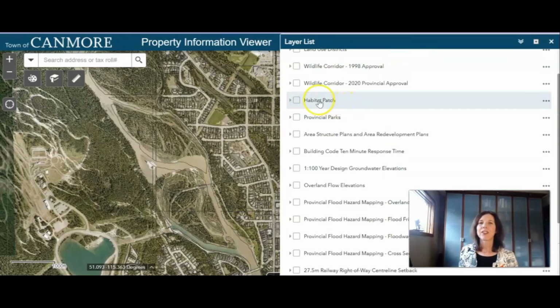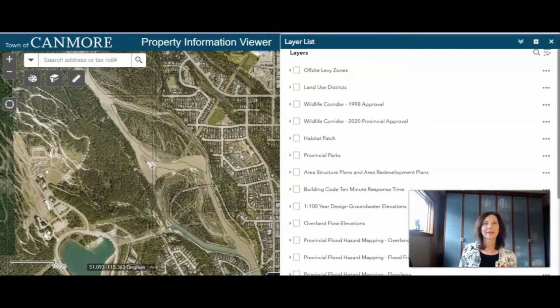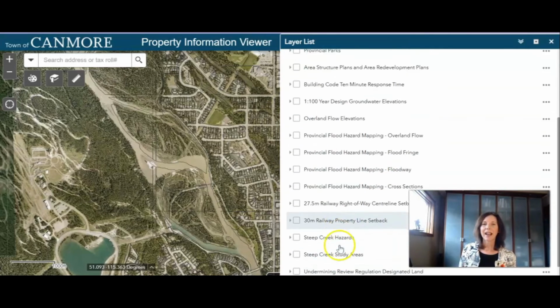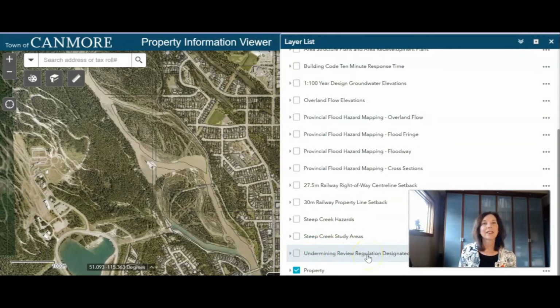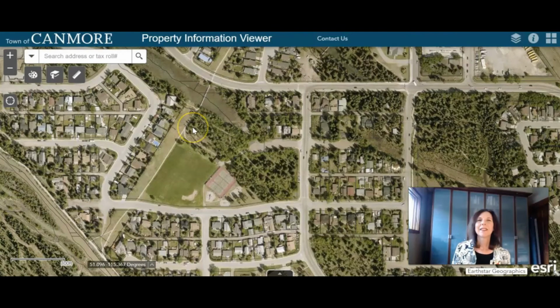There is information on where habitat patches are and wildlife corridors. You can find some information in regards to steep creek hazards and those areas. You can review the areas that have undermining regulations in areas of Canmore. So this is a great source of information. There's a number of other tools that may or may not be as helpful, but it's worth exploring.